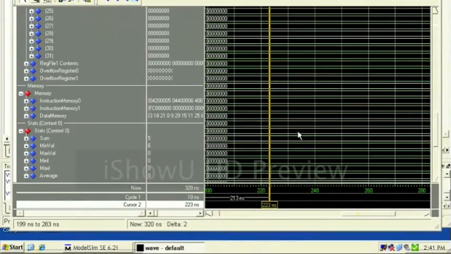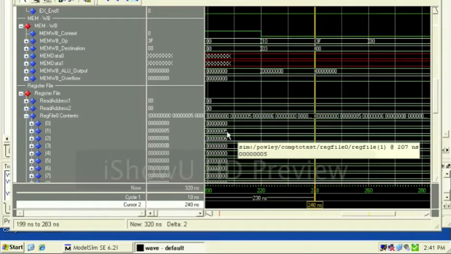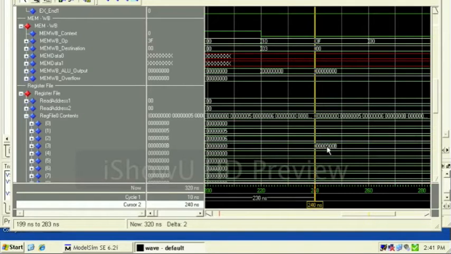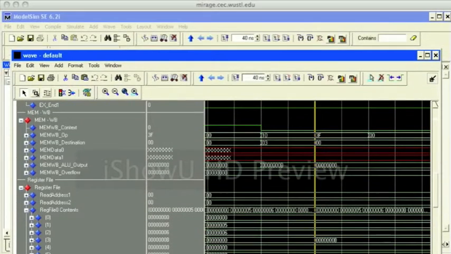We can take a look at the reg file, and we can see that by the time that we're done, register 1 has value 5, register 2 has value 6, and register 3 has value 11, which is exactly what we want.